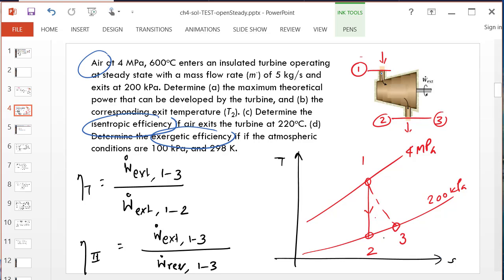I've already marked the inlet and exit states. 1 is my inlet state, 2 and 3 are exit states, and as you can see, entropy remains constant between 1 and 2, and 3 is the actual exit state of this turbine. In that case, the turbine efficiency, or the isentropic efficiency, is the power that is delivered by the actual turbine between 1 and 3 relative to the isentropic turbine, 1 and 2.